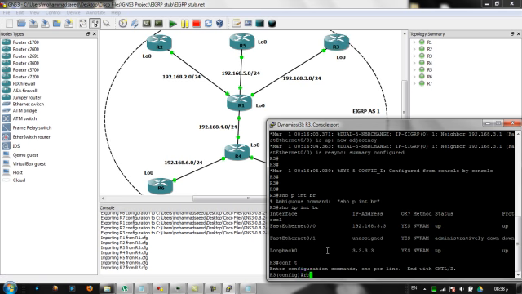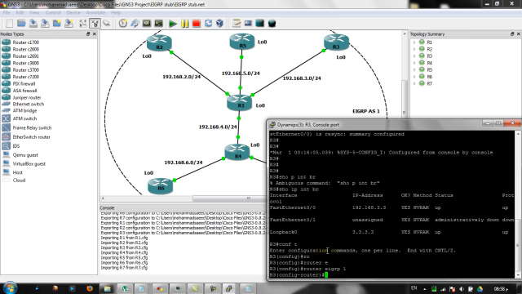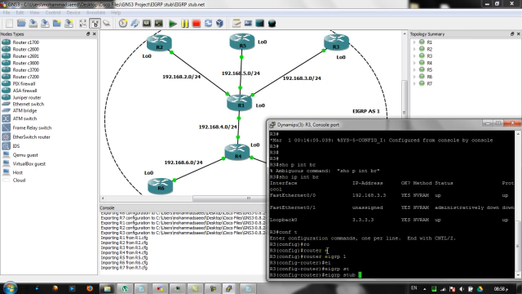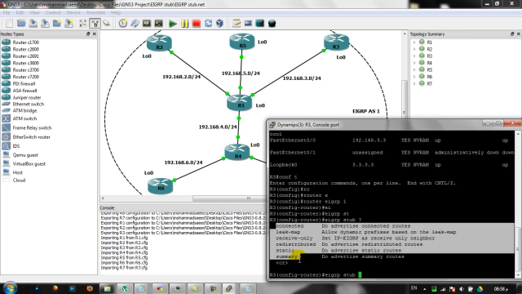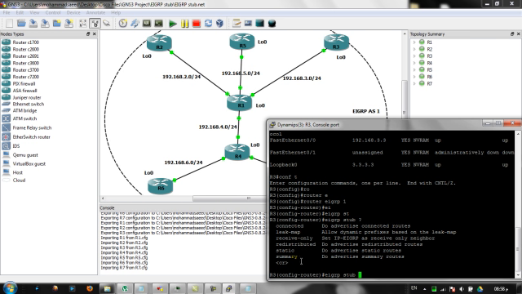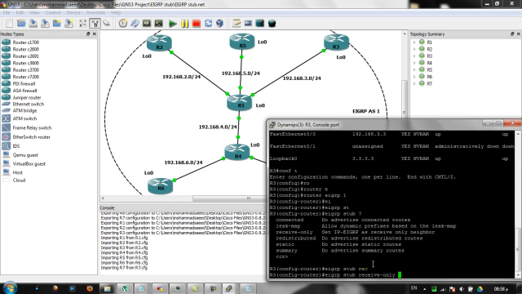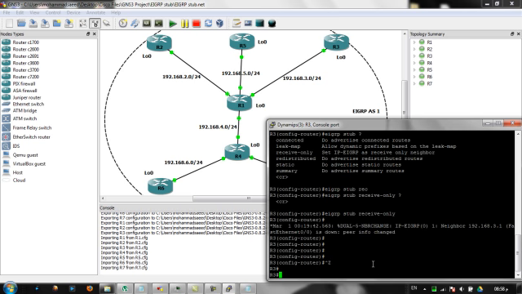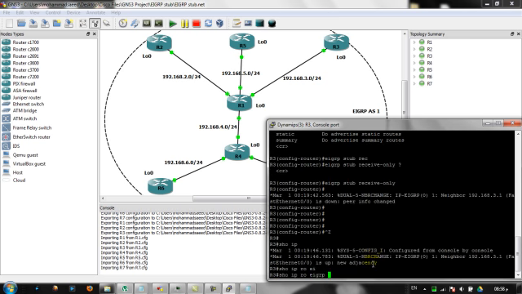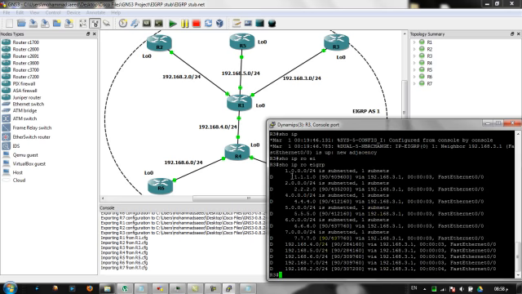So I go to router EIGRP 1 and enter the command eigrp stub. As you see, if I type the question mark here, I can see many options. I want to use receive-only, because I want router 3 to receive just EIGRP routes. Now if I run show ip route eigrp, yes, I can see all routes here.